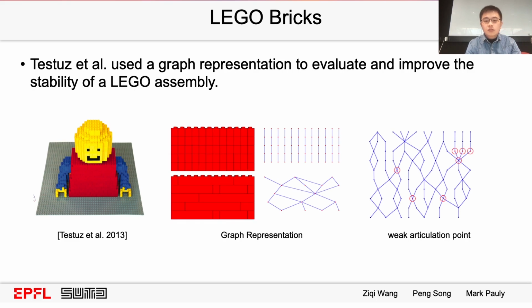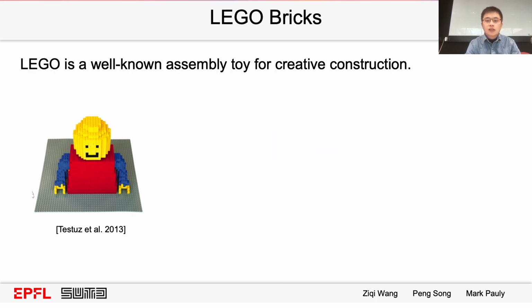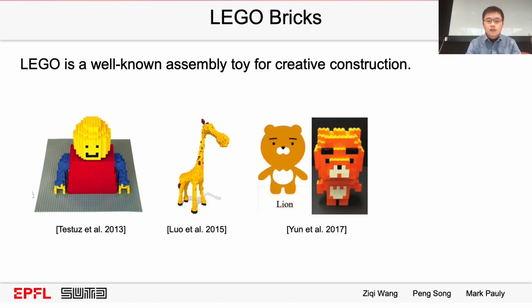They used a randomized greedy algorithm to search for a Lego layout by performing merging and splitting operations on the Lego bricks. Besides Testuz's work, Luo and their colleagues used force-based analysis to evaluate the stability of their Lego design. Yun and their colleagues provided a way to convert 2D pictures into stable 3D Lego assemblies.